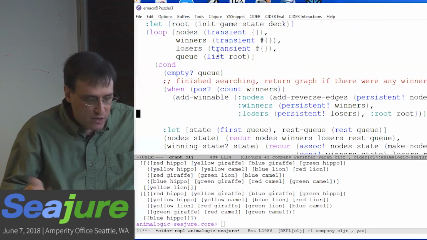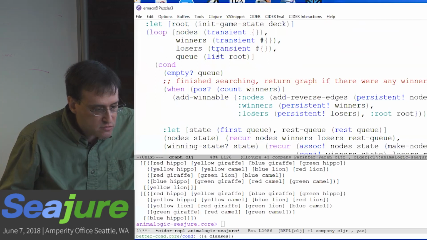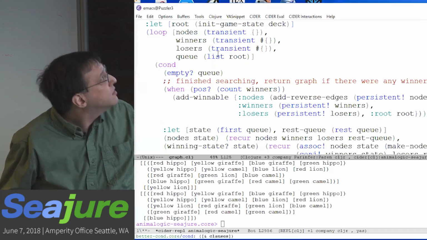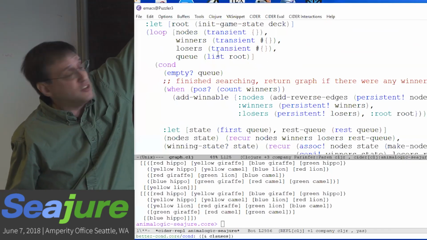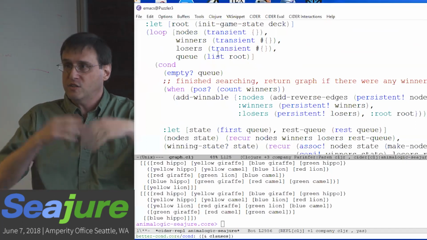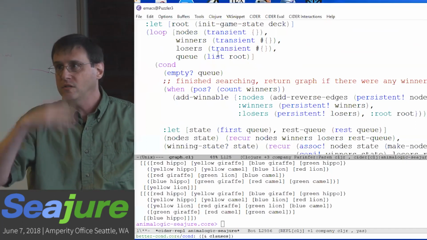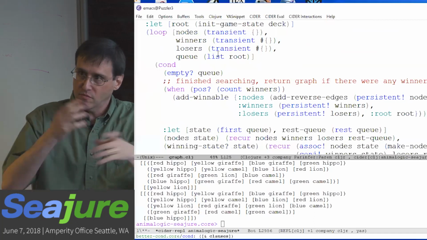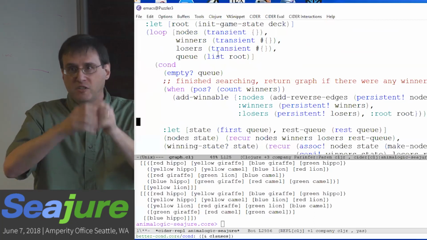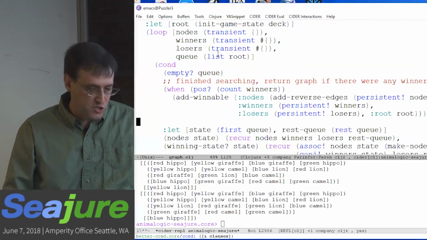Here I'm kind of manually managing a queue. The queue starts off with just the root state in it, and as I explore new states, they're going to be added to the queue, and I keep going from each state, expanding the states, recording the children.